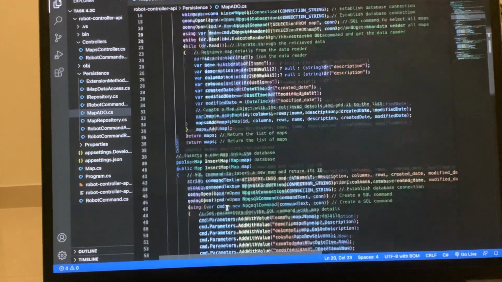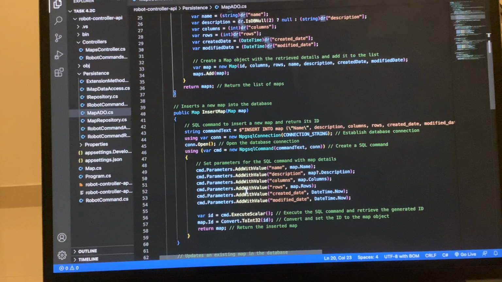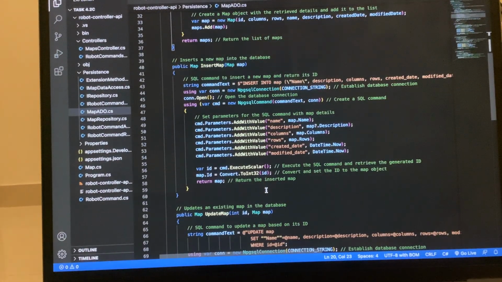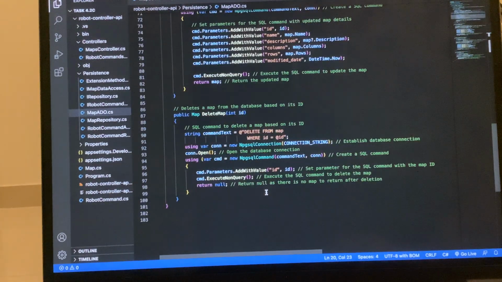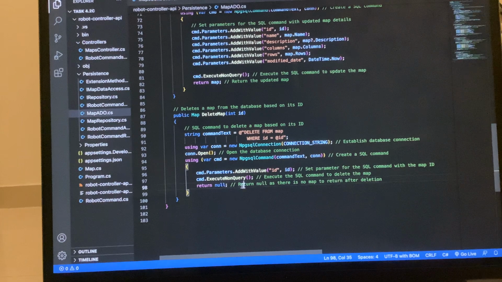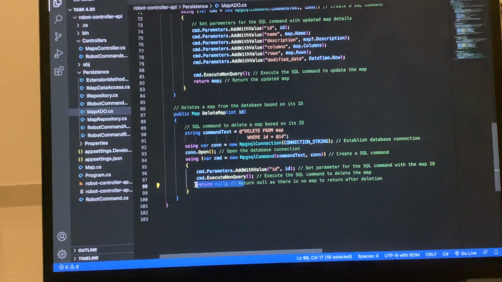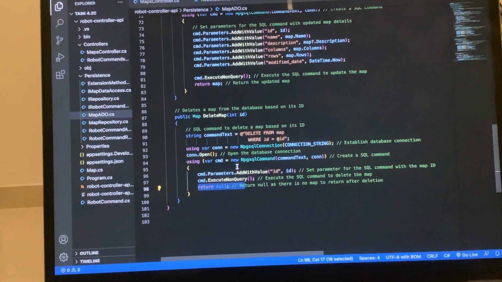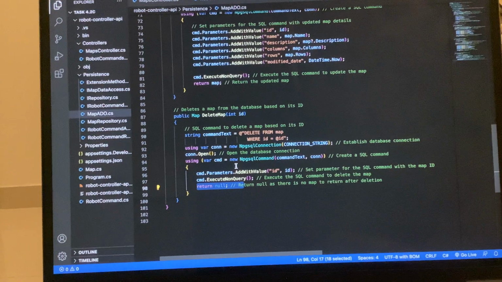For example, in the insert map and the update map, the map object is returned after insertion and update. But in the delete map, null is returned. So null is returned as there is no map to return after deletion, which makes sense.